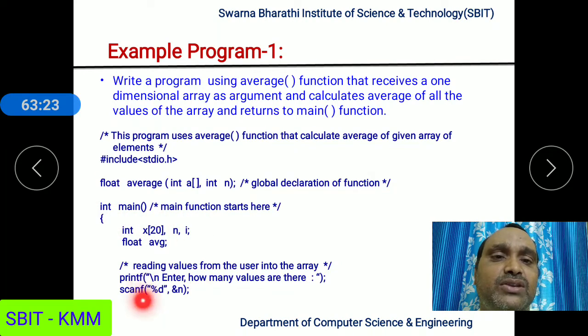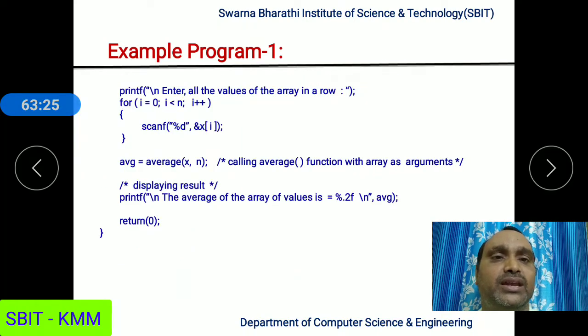He enters the n value as 5. That 5 is stored in n. Then you ask the user to enter all those values in a row. You are reading all those n values. N value is 5, so the index goes from 0 to 4, and all those values are stored in the array X from index 0 to 4.